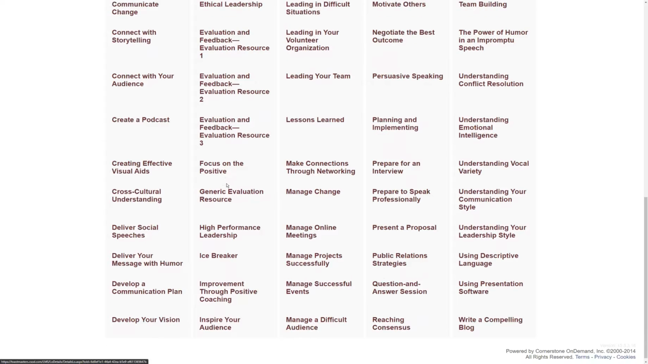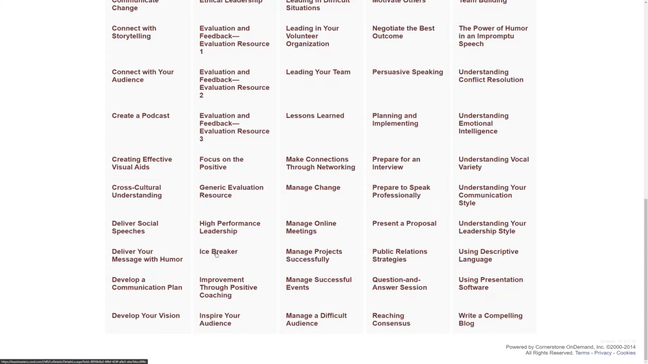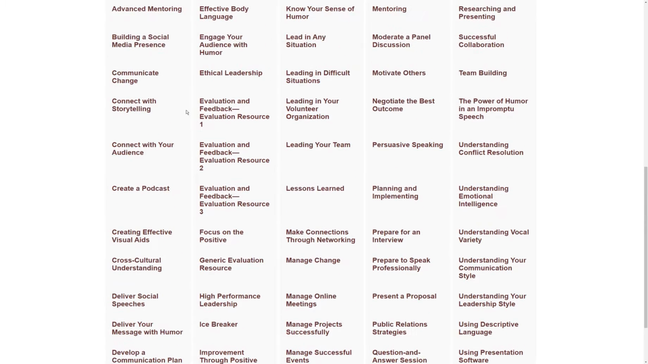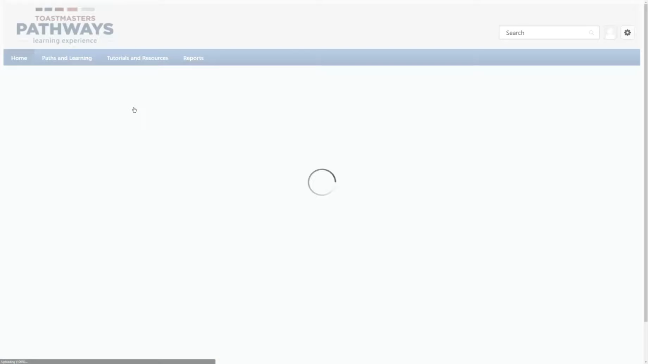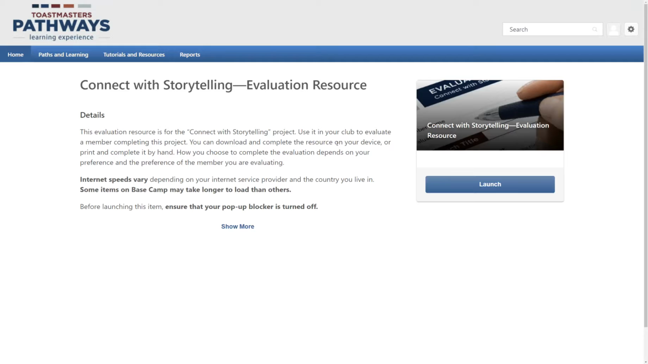And if we look for example, something like icebreaker, I believe I've already chosen that one. So let's look at one that we haven't yet. So let's connect with storytelling. I don't think I've launched that one before. That comes in here. This ends up looking much like a resource normally would for one of your normal projects that you might be going through on pathways.